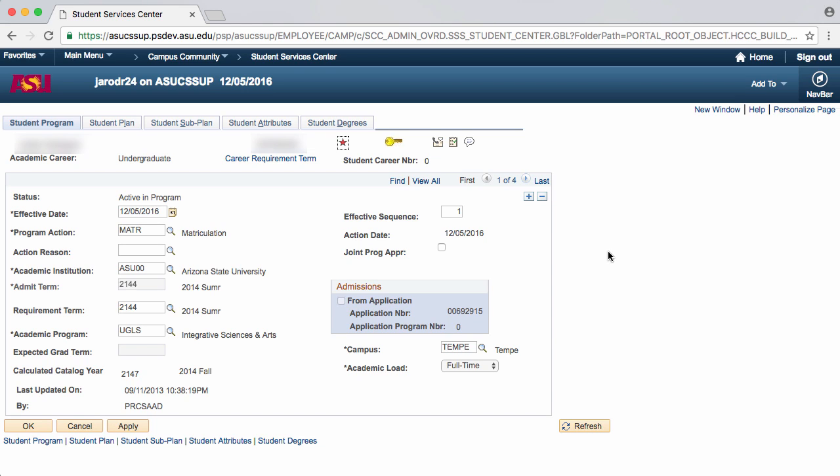In this video, we're going to change a student's major and their subplan. To learn how to get to the screen, watch the PeopleSoft navigation video within the Blackboard workshop. Before you make any changes, you will want to check that the student's status is active in program. Since this is so, we will click the plus icon to add a new effective dated row.